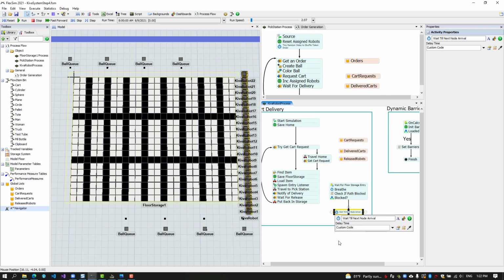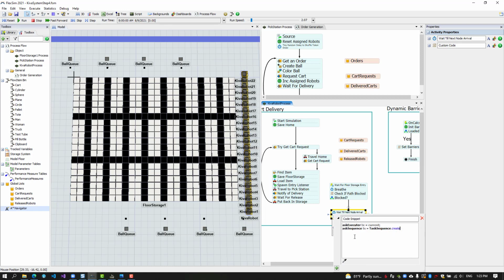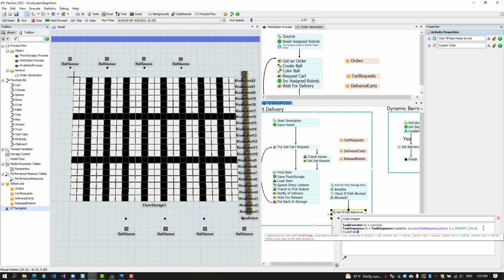So now that I have waited the amount of time to get to my next cell, the next thing that I do is preempt. Now I could preempt through process flow, but I'm just going to write a piece of code that creates a task sequence. I create a task sequence and give it a priority that is one more than the priority of the robot's current task sequence. So this will ensure that it does preempt.